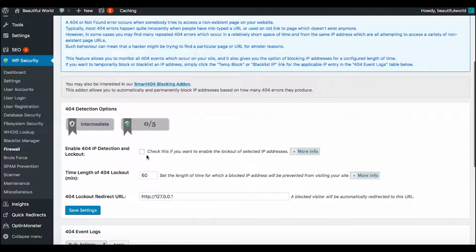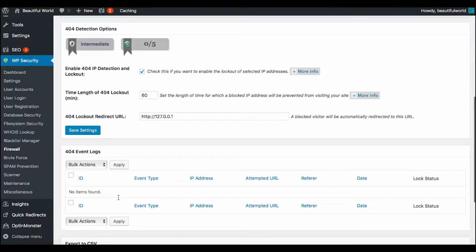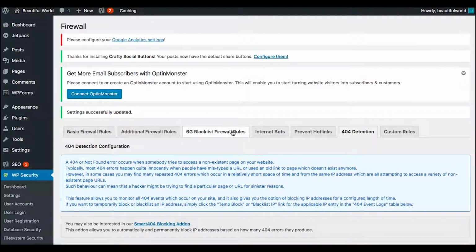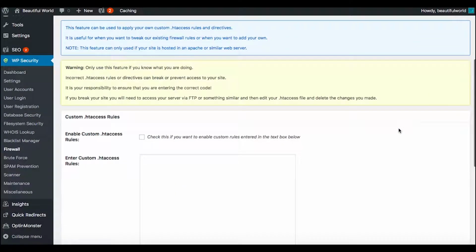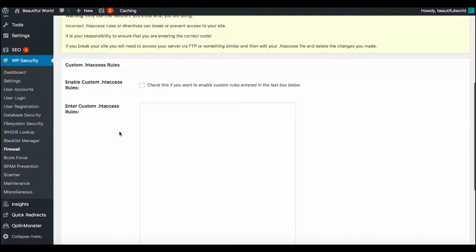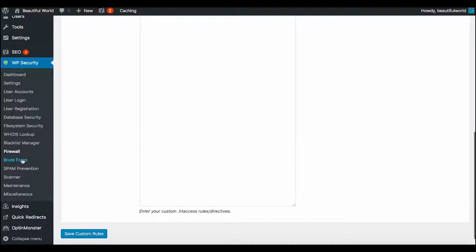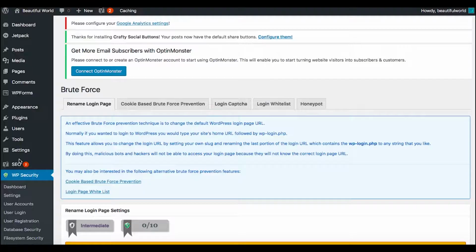All right, prevent hot links to images. We're going to do that. This is a real big help. It takes the drag off your site. You can see a lot of these things are great firewall tools for detection. Check this if you want to enable lockout of selected IP addresses, right? We're going to do that. Save settings.